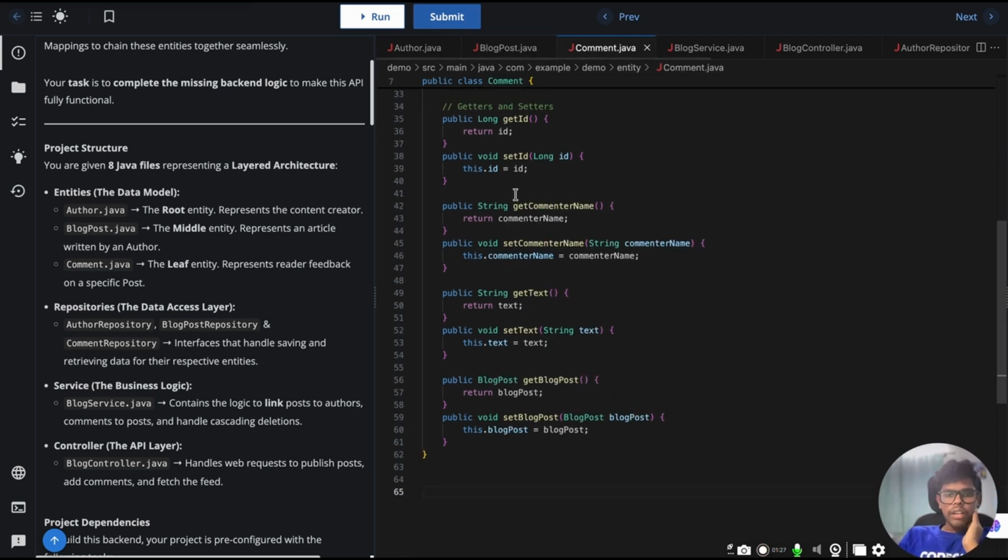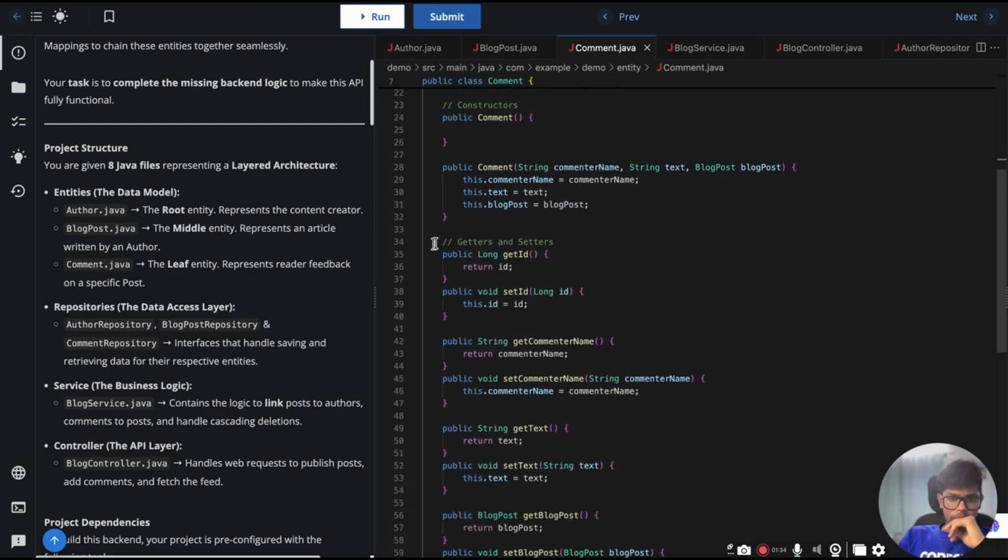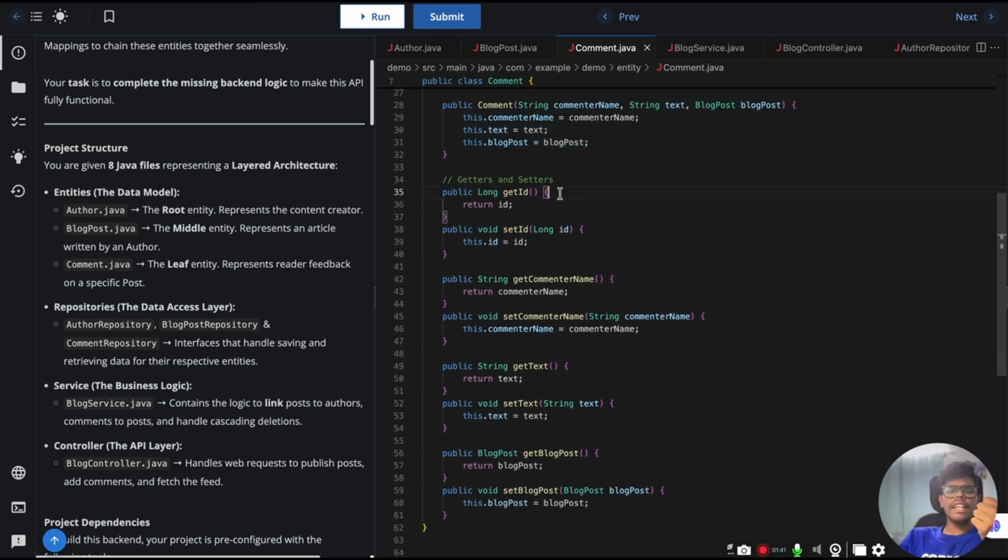Now in the comment, we again have the blog post. This comment is basically joined to the blog post. That is how it works. This comment has the commenter name, the text of whatever the comment is, and the blog post ID. The getters and setters are get comment id, set comment id, get commenter name, set commenter name, get text of whatever the comment has and set the text, and then the blog post id, the blog post on which that particular comment was made.